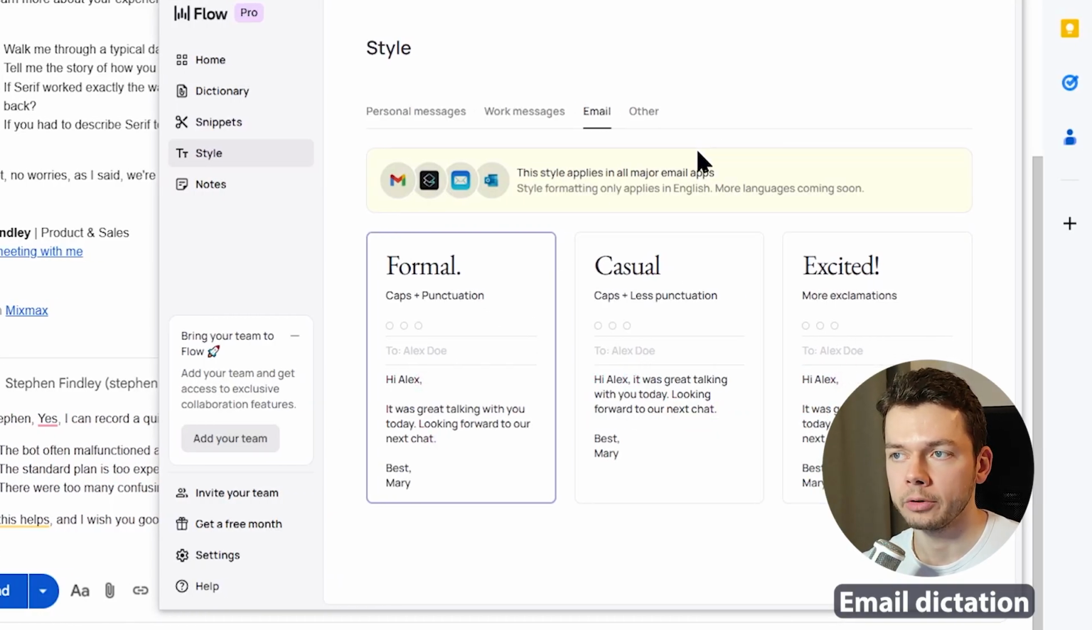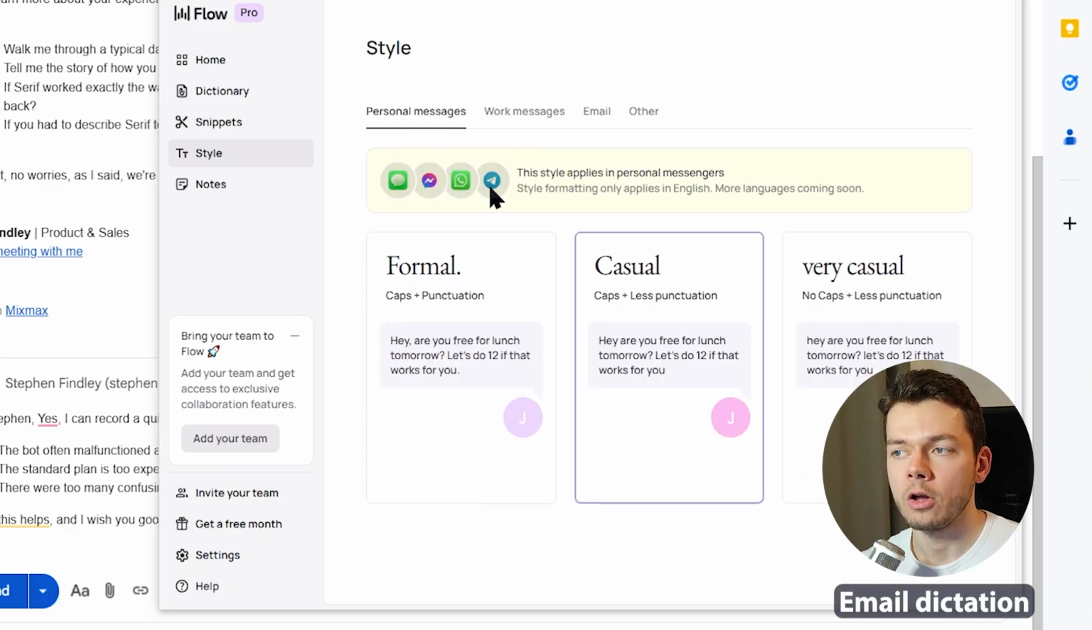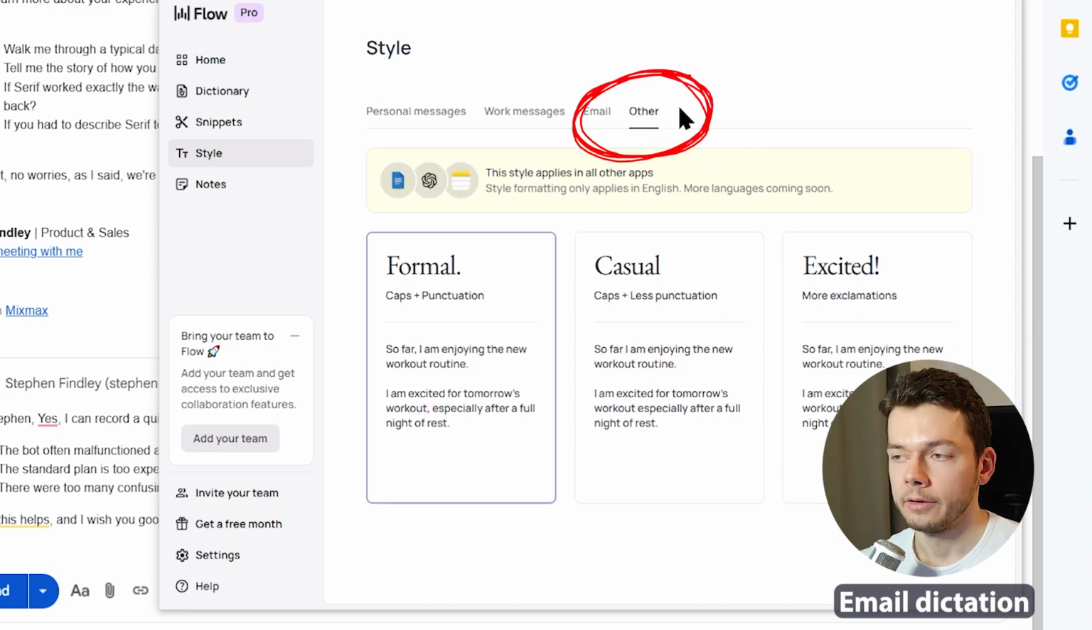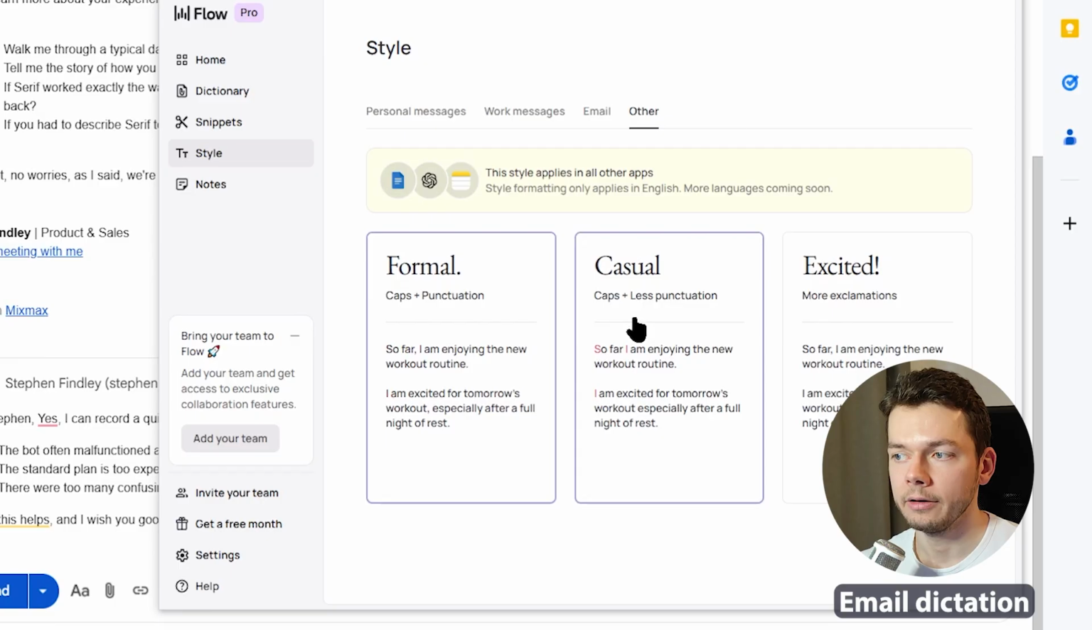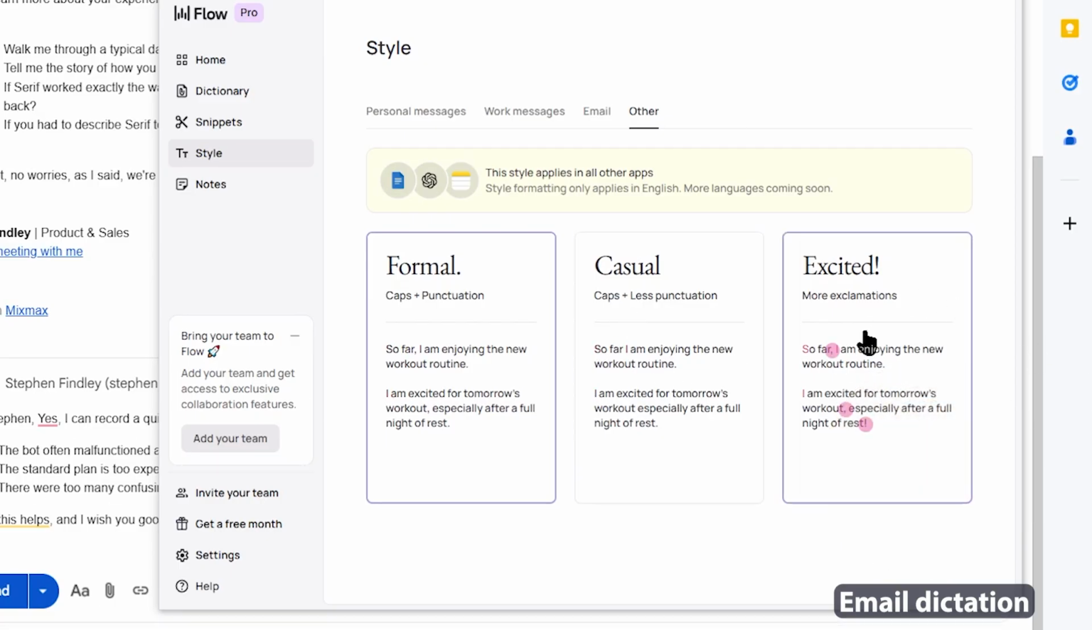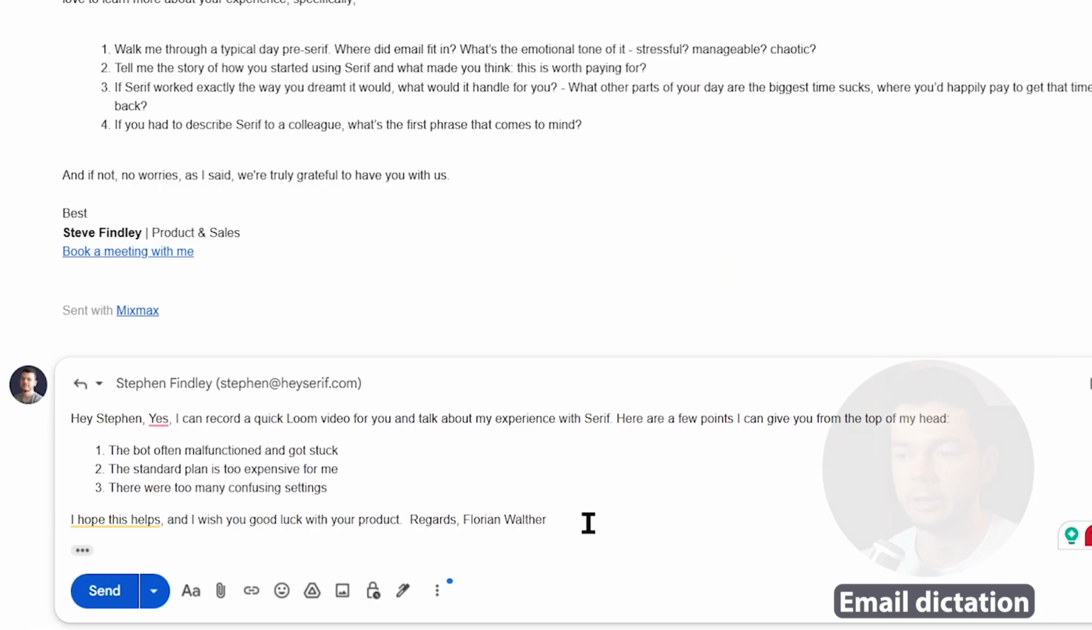Now, one thing I've noticed is that these different categories really only work with apps. When I have Gmail open in the web browser, it doesn't detect this as an email app. It actually detects this as other. So whatever formatting I'm setting here under other is what will be used in the email client. If I set this to excited, it will add more exclamation marks.